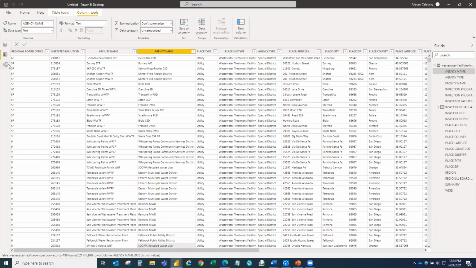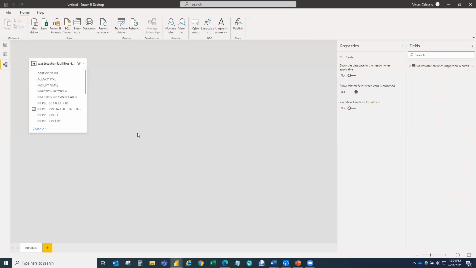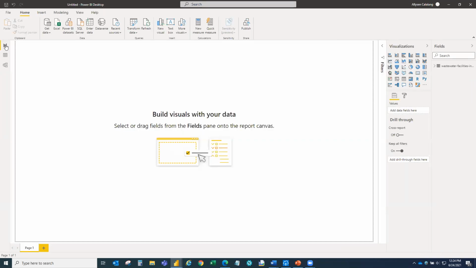And then we have the modeling view. This is where you can view and manage the relationships between your data tables. So if I had more than one data table, they would be displayed here. So I'll go back to my report view so that we can start creating our dashboard.